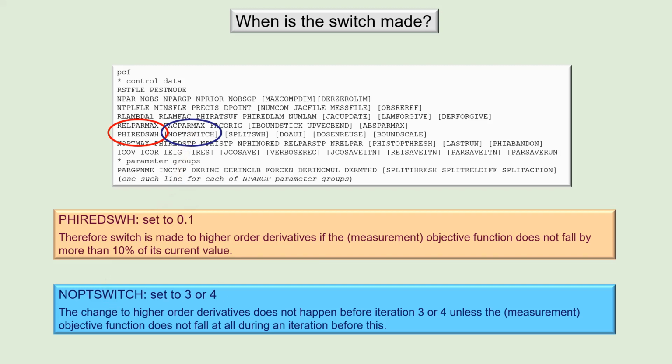This is optional. I often use it and set it to 3 or 4, in which case I'm telling PEST don't switch to 3-point derivatives until iteration 3 or 4, even if the objective function does not fall by more than 10% during any of the preceding iterations. However, if the objective function rises instead of falls, then switch to 3-point derivatives calculation.